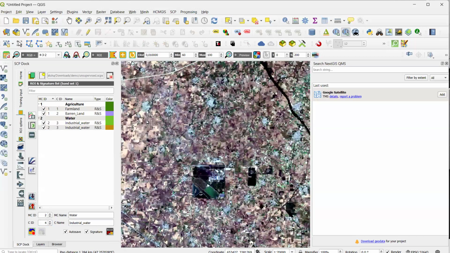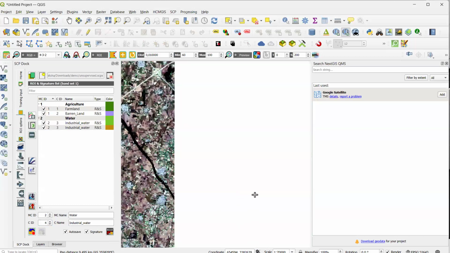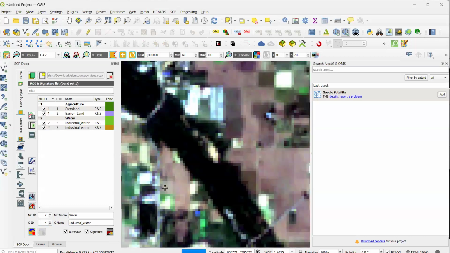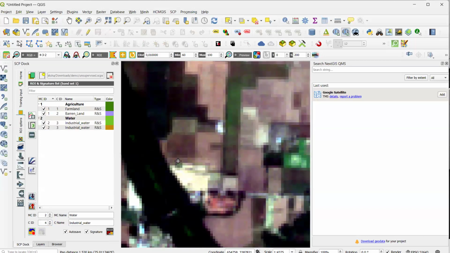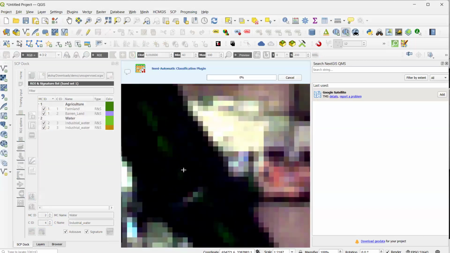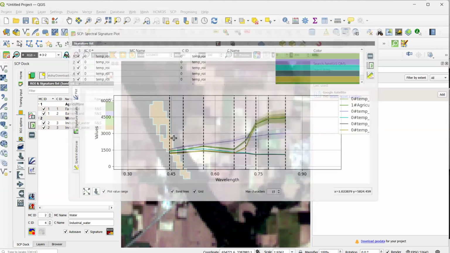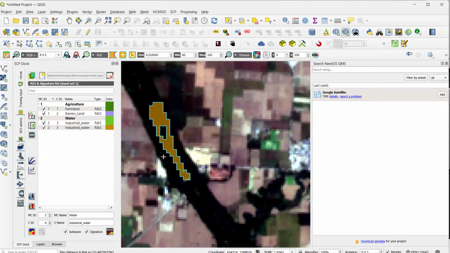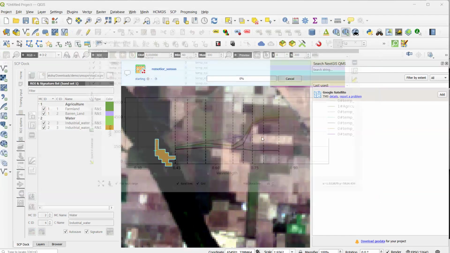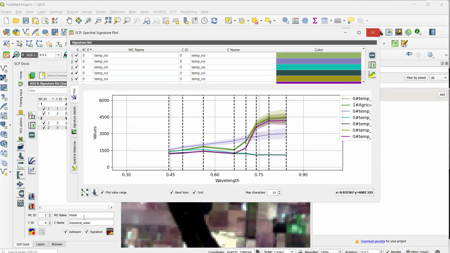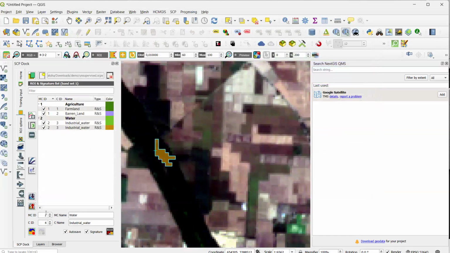Then there is a river also. This is a river. You can select from water now. This time you can choose river. And the class ID is 4.